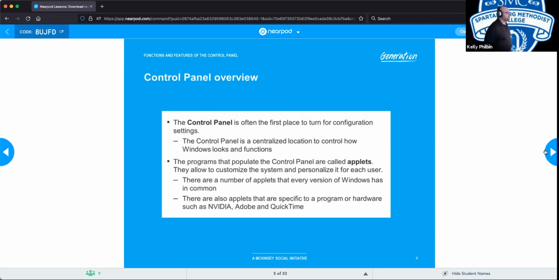The programs that populate in the control panel are called applets, not applications, applets. They allow you to customize the system and to personalize it for each user or organization. And there's a number of applets that each version of Windows has in common. We'll be covering a lot of those here today.